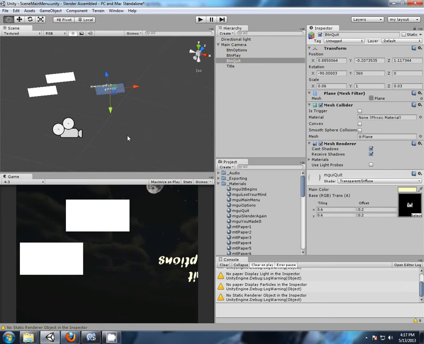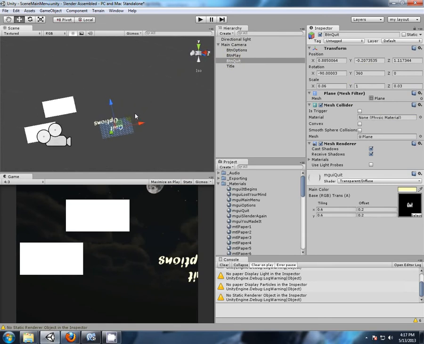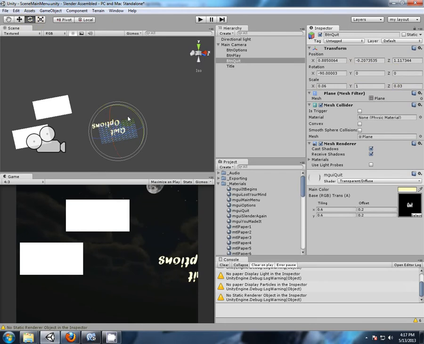So the green one is the Y-axis. It's rotating on the Z. Look at that. And Z rotates on the Z. Okay, these planes, that's why I don't use them. That makes sense to me. Let's just rotate it arbitrarily.